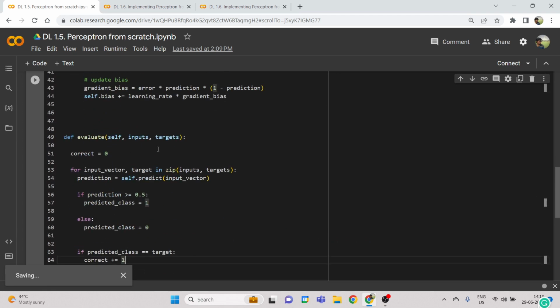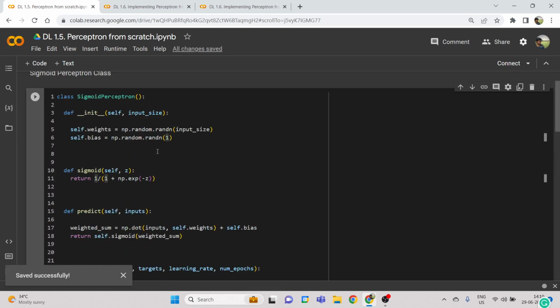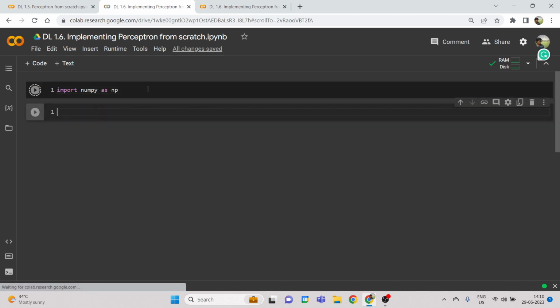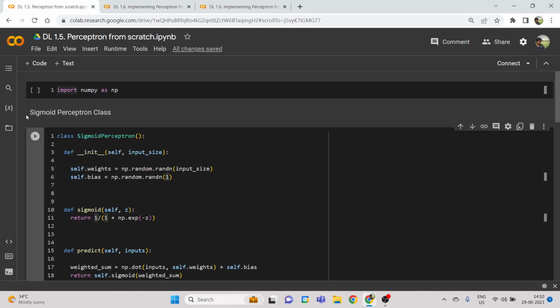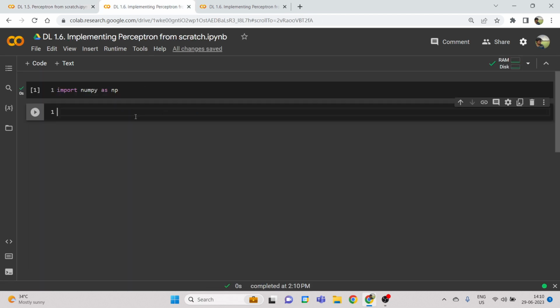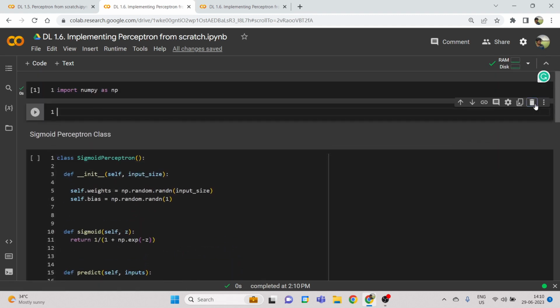I'll also give you a quick recap on what is meant by the functions that we have in this sigmoid perceptron. So first I'll import numpy as np, and now let's copy the sigmoid perceptron class that we have built and paste it here. Yeah, so let's try to understand this quickly.